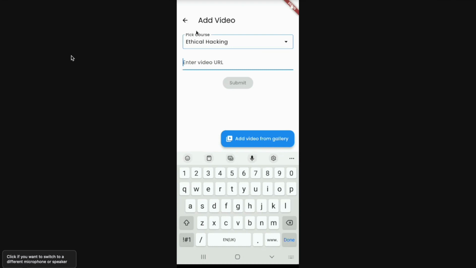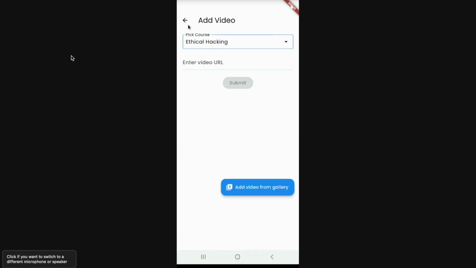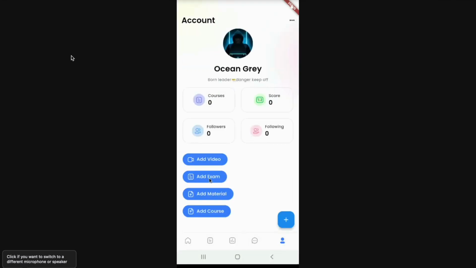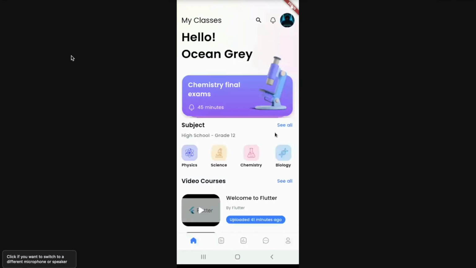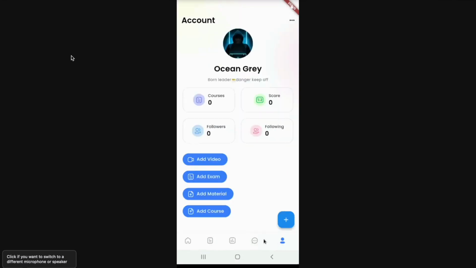This way. So first of all, you pick a course and then you do these. And then, after adding a video, a notification gets sent. I haven't yet implemented add exam and add material because I'm still waiting for those from you. After I add those, so far we also have add courses, right?